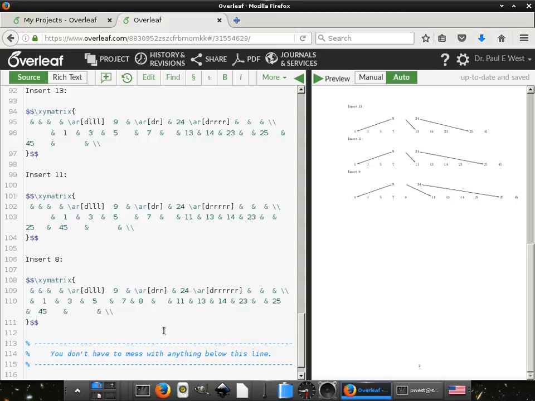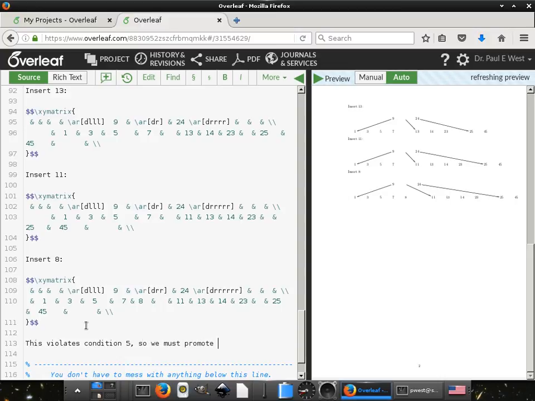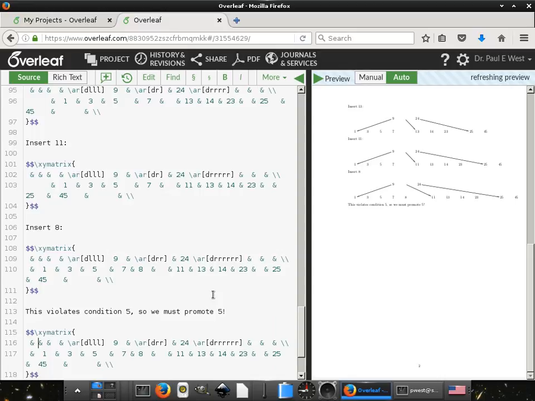But what's the problem now? It's breaking number 5. Yeah, this violates condition 5. So we must promote, which one? 5. I know it's hard to see. So we need to promote 5. All right. Okay. So we get this guy. So where's the 5 go? Before the 9. So 5 goes right here.